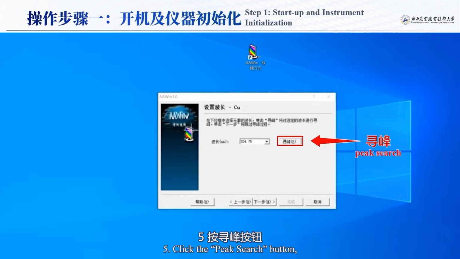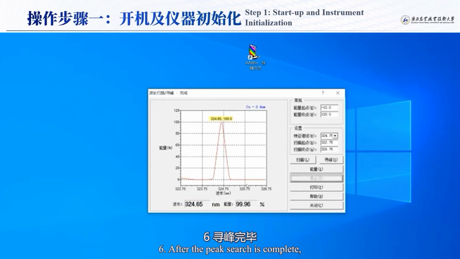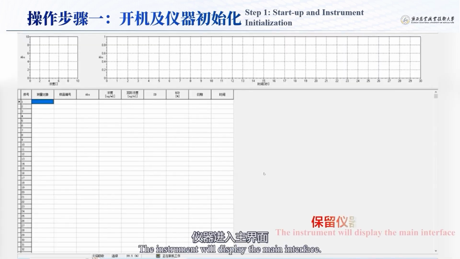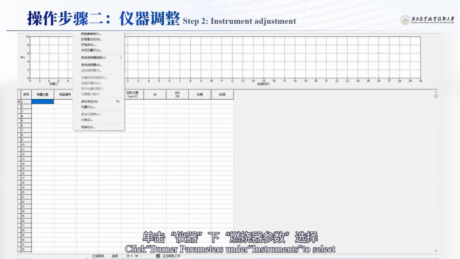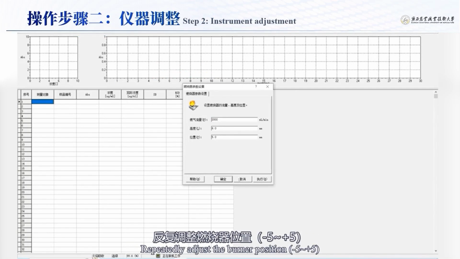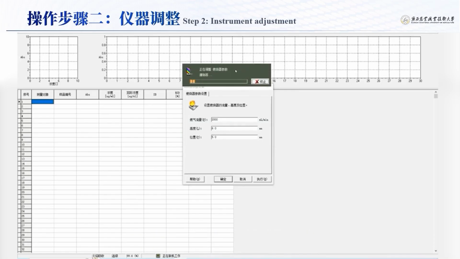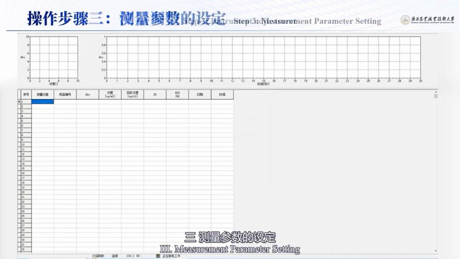Fifth, click the Peak Search button, and the instrument will automatically search for the specified measurement wavelength in approximately 2 to 3 minutes. Sixth, after the peak search is complete, close the peak search window, click Next and then close. The instrument will display the main interface. Second, instrument adjustment. Click Burner Parameters under Instruments to select the appropriate combustion gas flow rate and height. Repeatedly adjust the burner position, -5 to +5, so that the element light beam passes directly above the burner gap. Click OK to exit.